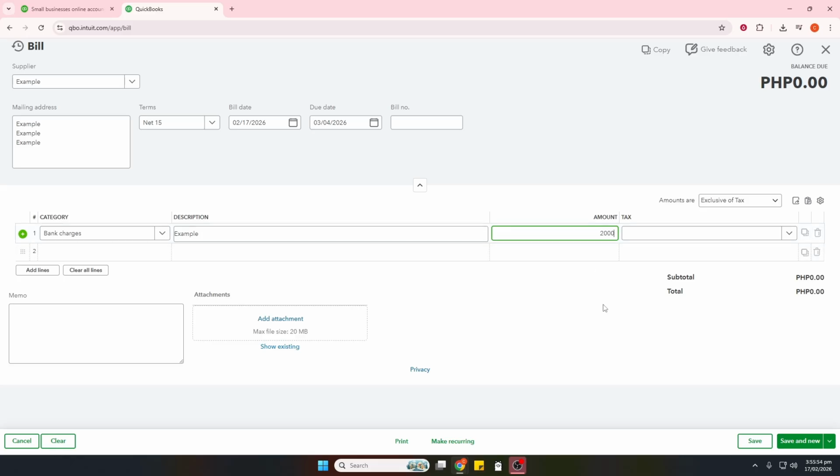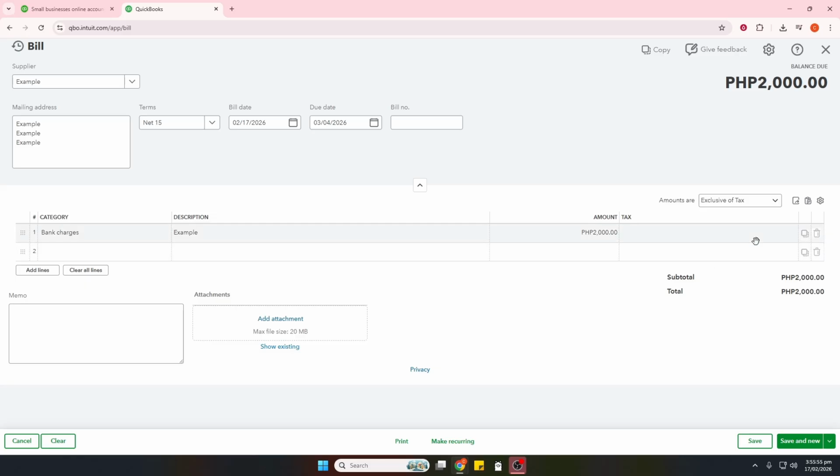Set the payment date to the day you're actually making the payment. This date controls when the expense hits your register and affects accounts payable aging. Choose the payment method that matches how you're sending funds, such as check, cash, or ACH. This doesn't move money by itself. It simply records the method for your books and helps with printing checks or documenting electronic payments.